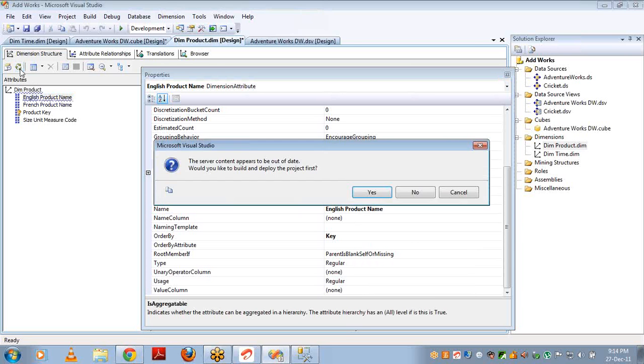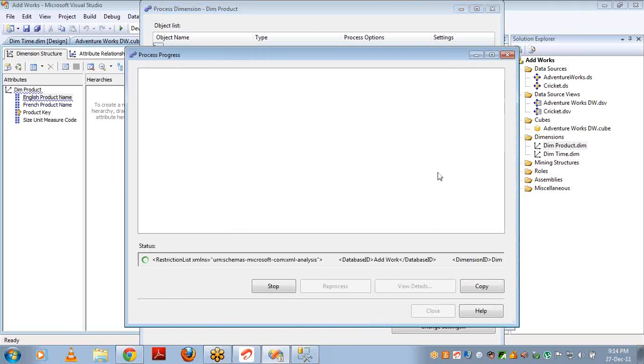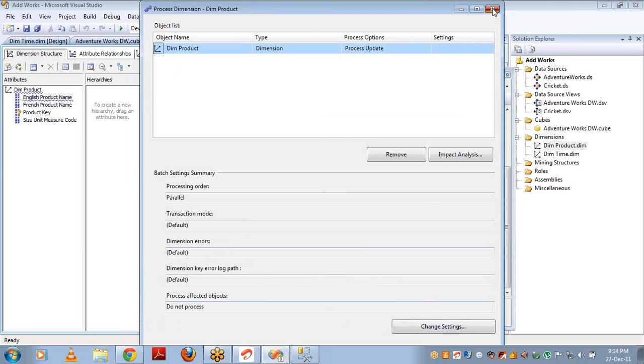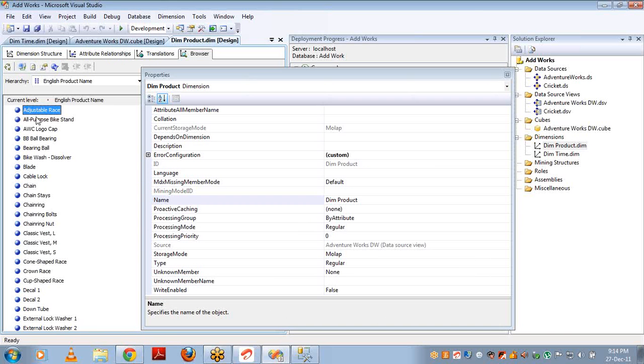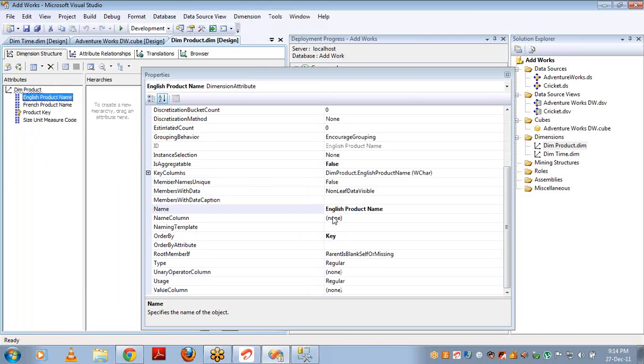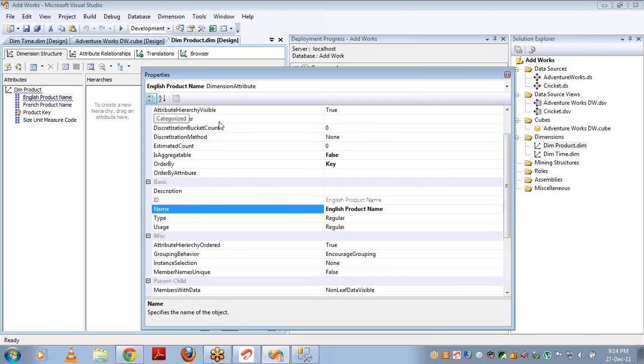Let me process this here at dimension level. Is aggregatable is to aggregate the attribute data. Now when reconnecting, you can see that All is missing here. That's the advantage of this property. And order by, naming template and all other things are not mandatory and not very useful. One important property here is key columns.